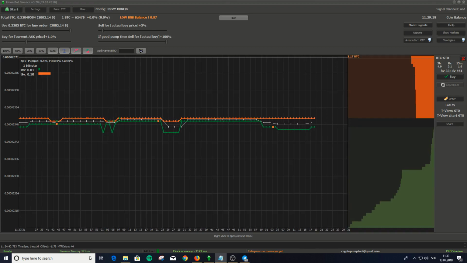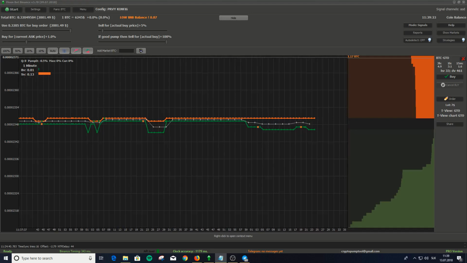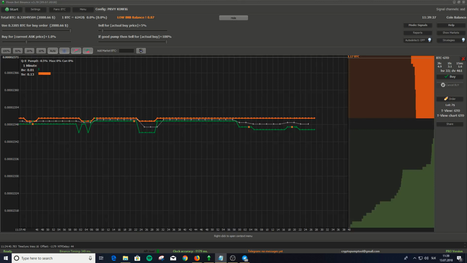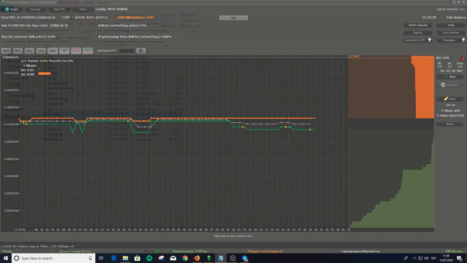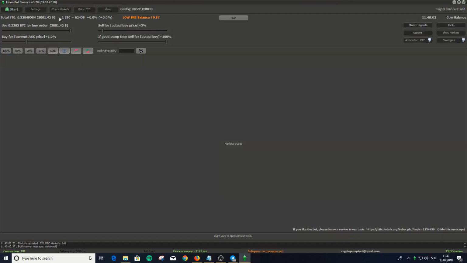So, this video will be about finding coins that are good for scalping strategies. In other words, volatile coins. Let's start right away with the simplest way to find a volatile coin. And that is to start Moonbot. Then check markets. And then click on Show Markets button.